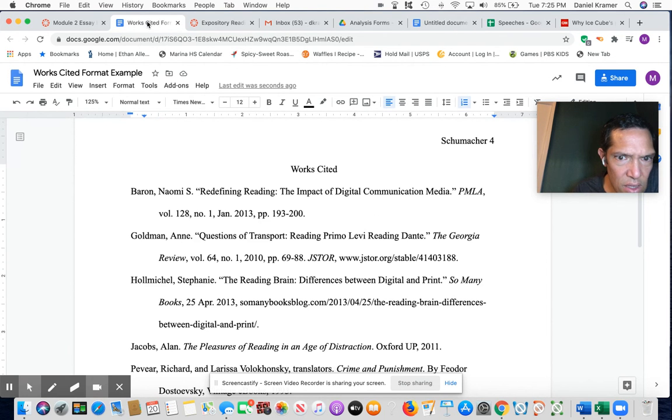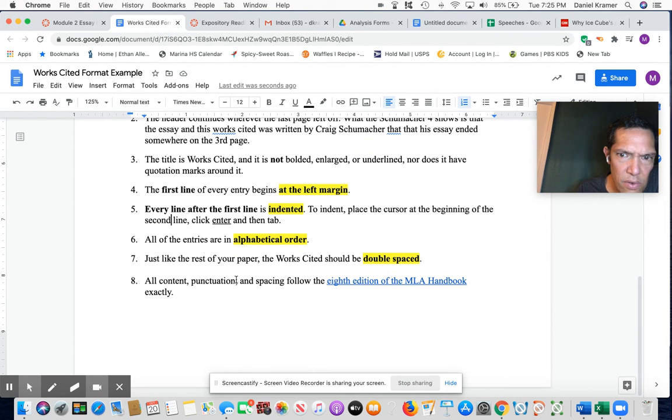Is there anything at the bottom there? Double spaced, alphabetical order, all the content. If you need to know, this is a link to what information to include in your works cited. So that's it.